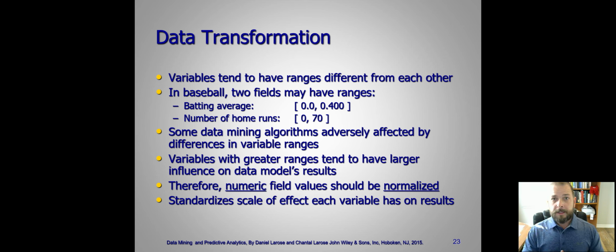Data transformation has to do with transforming your data into ranges that are more similar in size, because many data mining algorithms, many of the models that we're going to look at later on, can be adversely affected by differences in our variable ranges. For instance, look at the batting average of baseball players. Usually that's between 0 and 1, with most batting averages probably between 0 and 0.4. Very rarely do you get batting averages much higher than that.